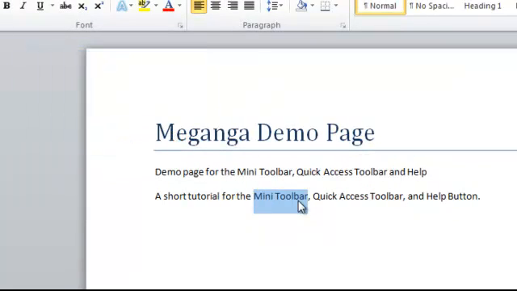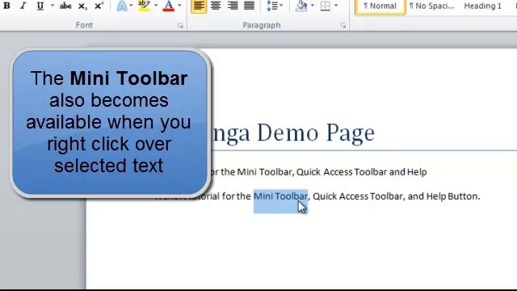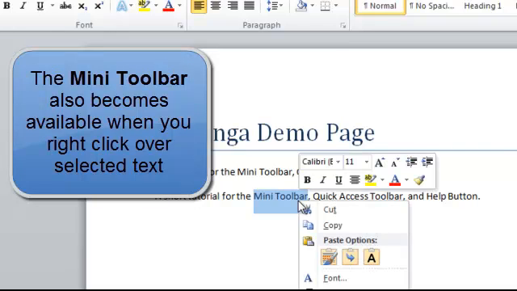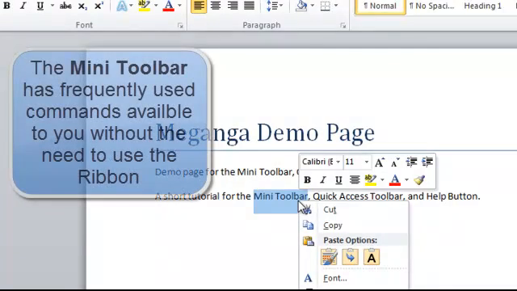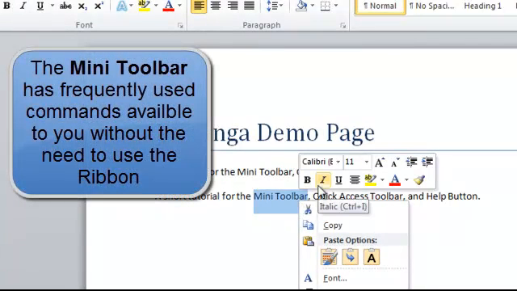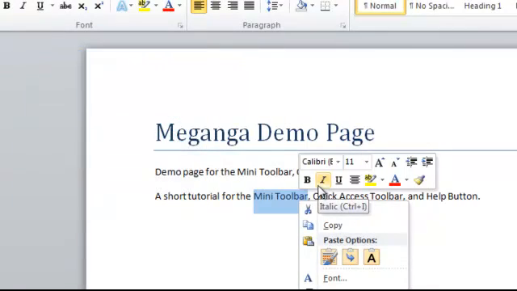Now this toolbar also appears when you right click over highlighted text. It's either at the top, or if we were lower down the page, it would be the bottom of the menu that appears from when you right click. You can use the mini toolbar and it saves you going up to the main ribbon for certain commands.